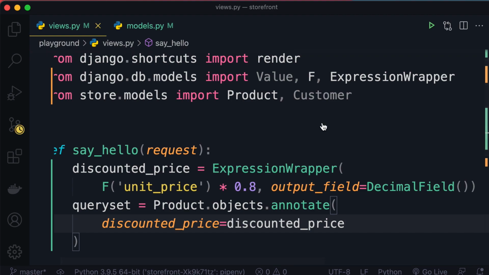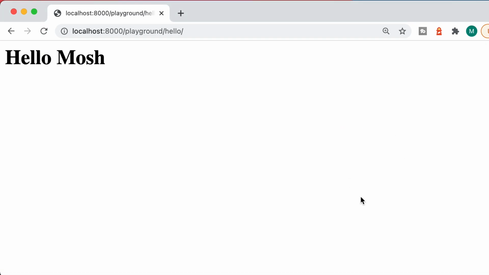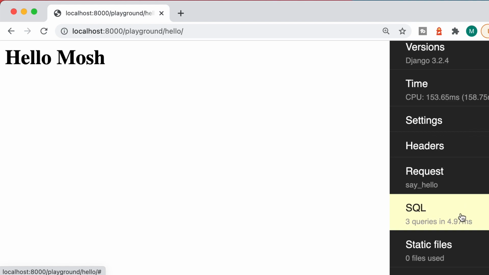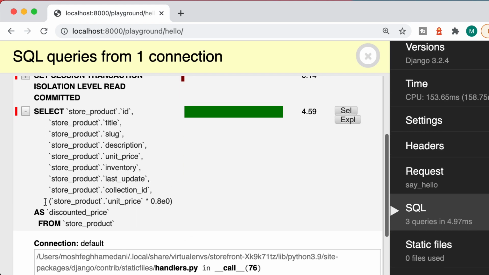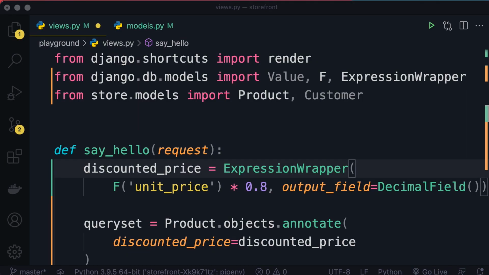Now, let's run our query. Okay, no more error. So let's see what is sent to the database. There you go. We have a new computed column, which takes the unit price and multiplies it by 0.8. So this is how we can use ExpressionWrapper objects.